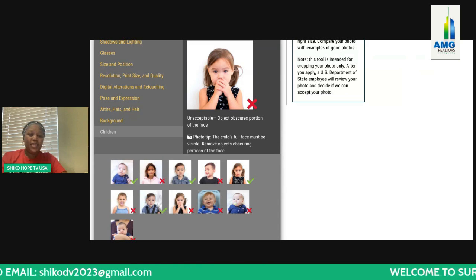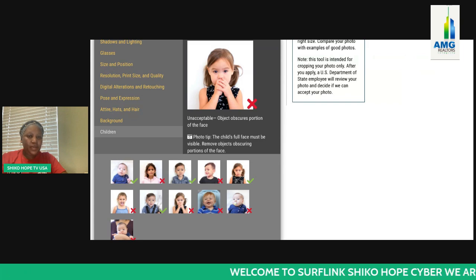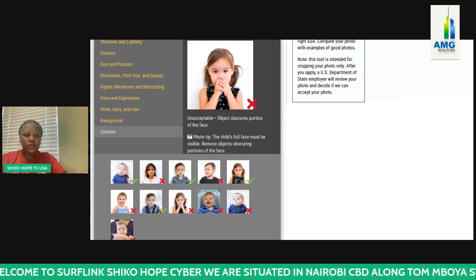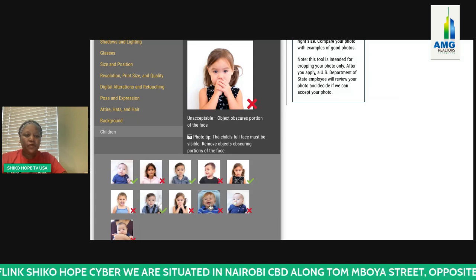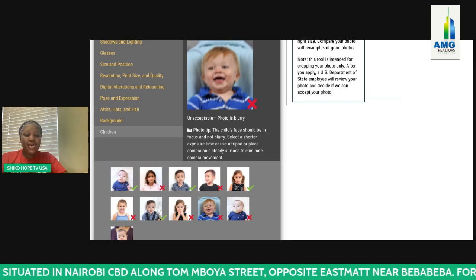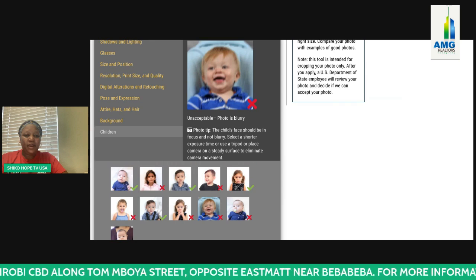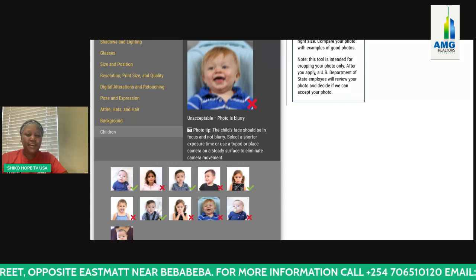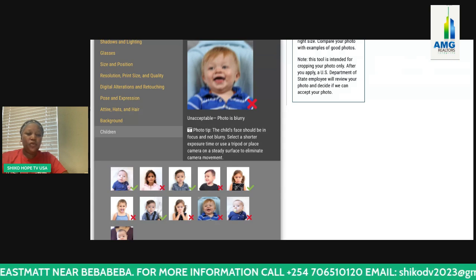This one, as you can see, the baby's face is not free. We can't see the mouth. The hands are covering the mouth, so that one is not okay. This baby here is blurry. It is not as clear. The background is not white. The baby is smiling, laughing actually. So this one is not okay.